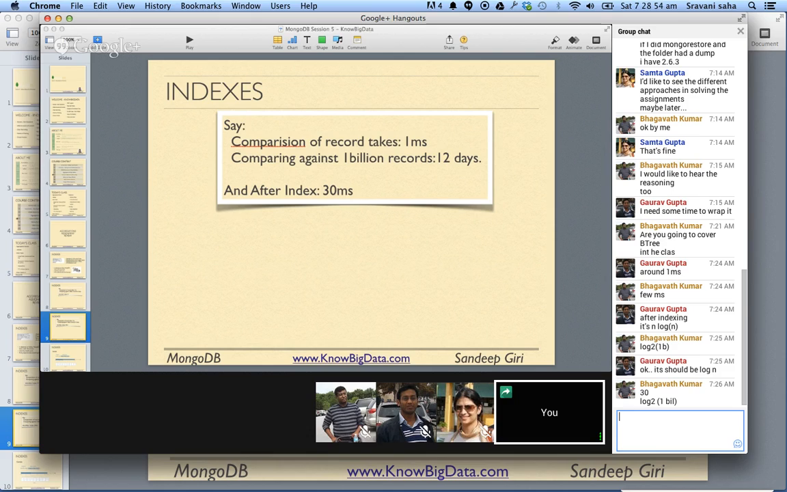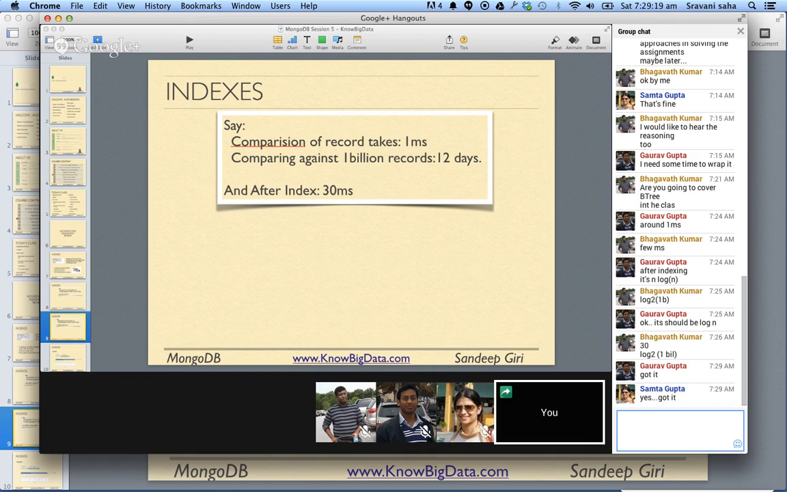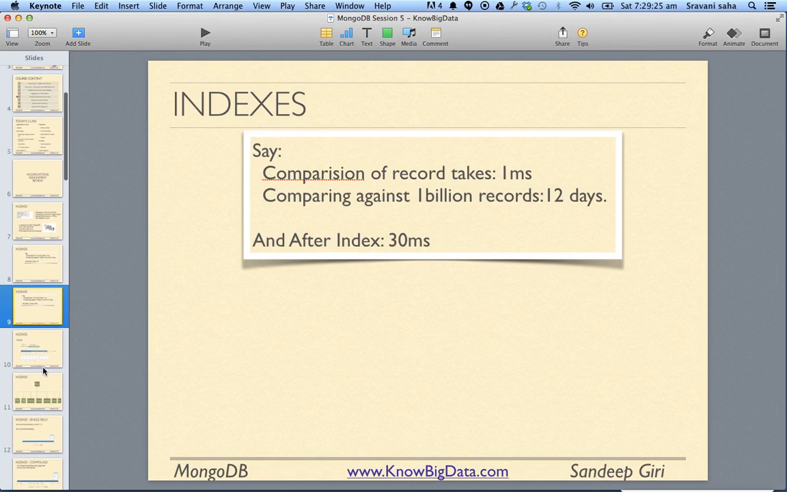Was my analogy clear when I said that you have a 1 billion meter long strip and you're cutting it in half? Was that clear? Great, great. Because that's an important aspect to understand when we talk about indexes.